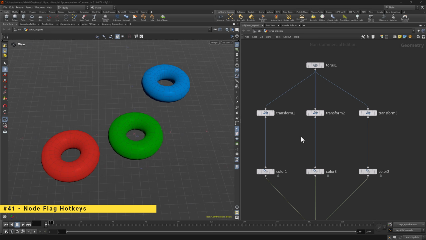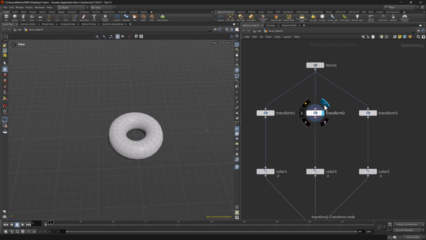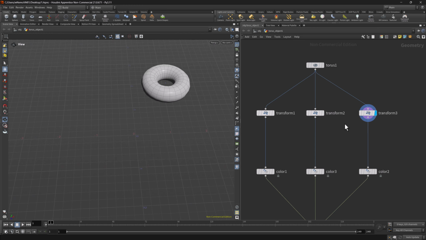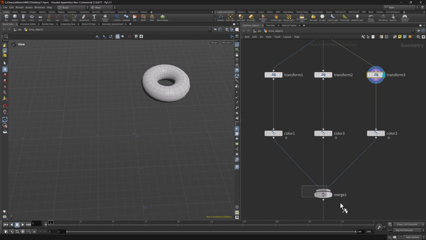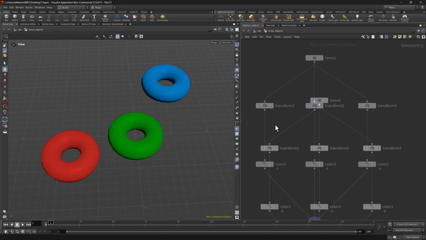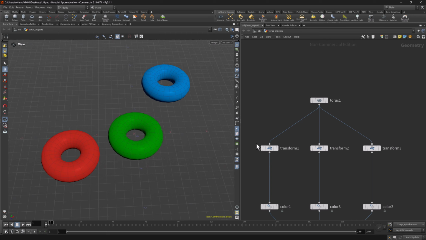So we do have the node ring, which is very useful for setting flags on nodes. You can just hover over a node and the node ring will come up and you can click to set the different flags. This is also useful if you are zoomed out, where it's difficult to click on the flags on the node itself. Now we do have hotkeys for the different flags, and so we'll talk about those in this section. Let's start with the display flag. The shortcut for that is R.